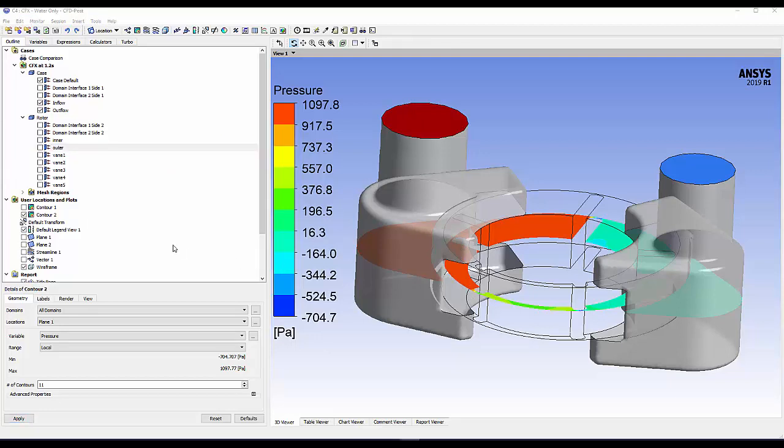Before we create the polyline, what I'd like to do is show you quickly how to create a surface group. We're going to call the surface group rotor walls.